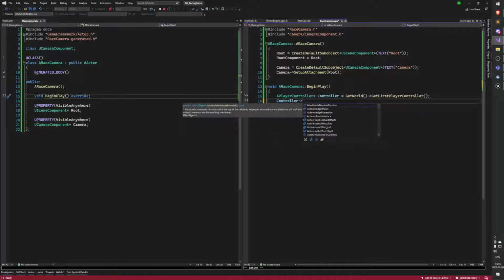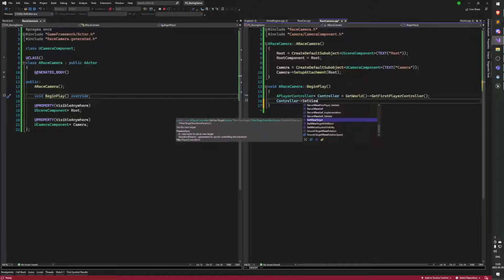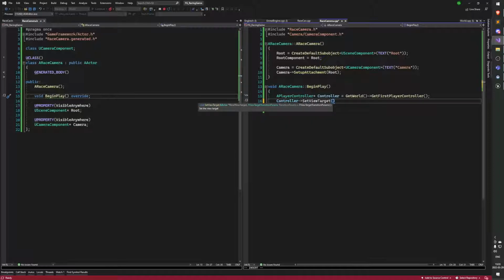So then on the controller, we're going to do set view target. We also have set view target with blend and just regular set view target. I'm just going to call set view target because we don't want blending. Alright, so we have an actor, which is going to be the new view target. The reason it's an actor is that you can actually set the view target to be anything, as long as it has a transform.